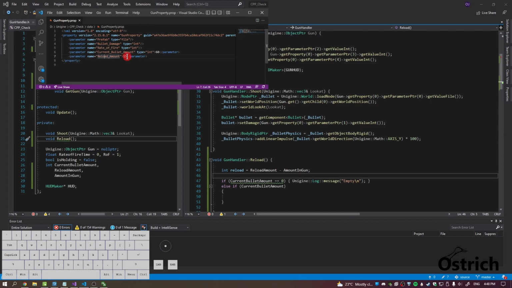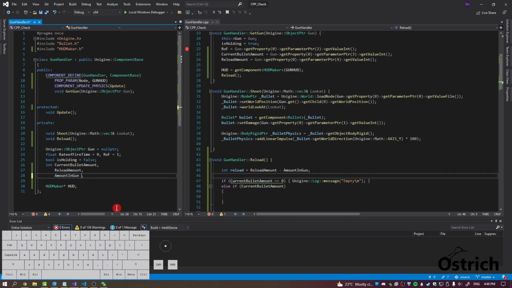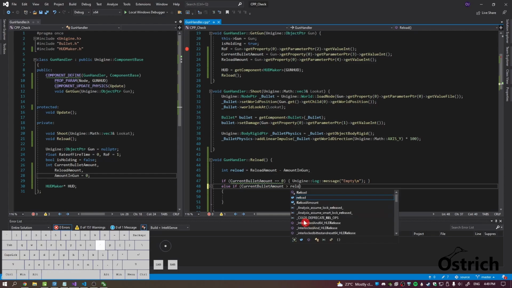In our case, we have the reload amount as 15 minus the amount in the gun, which is 0. Let's actually initialize that to 0, so when it starts, it's a 0. So now it's 15 minus 0, which is 15. Right. So now we're going to have to check if current bullet amount is, let's do greater than the reload.